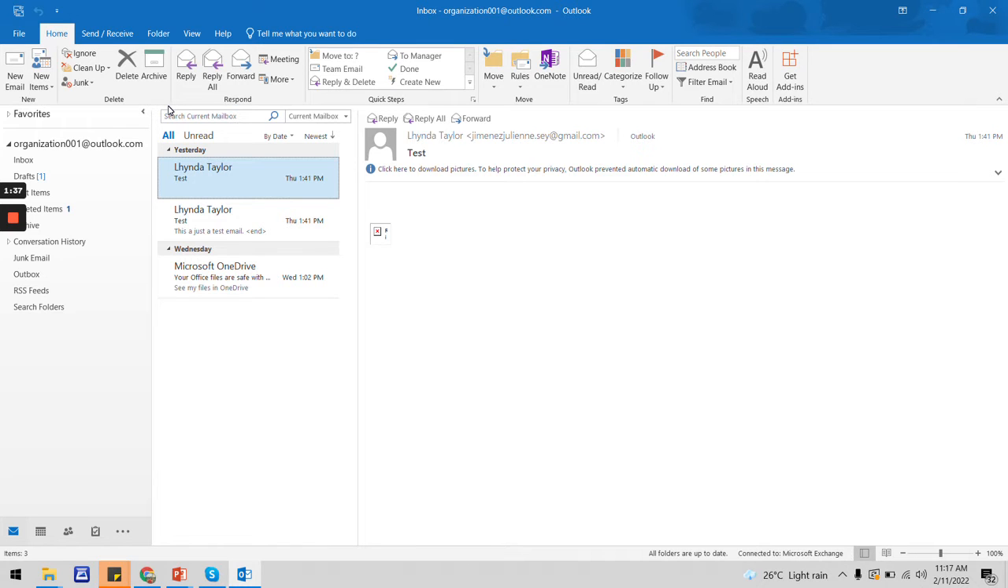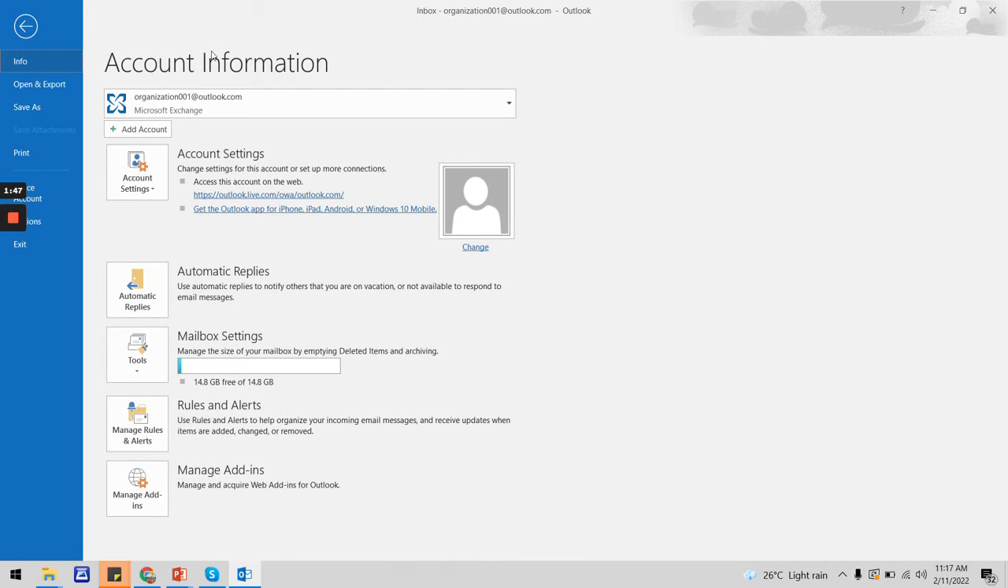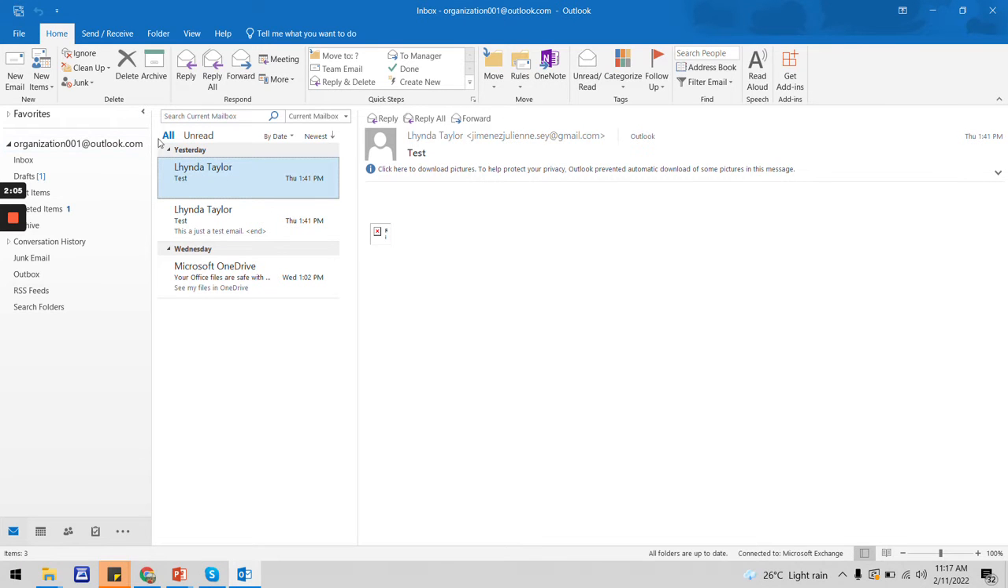Now there is one tab that's special, that's different, and that's the file tab. When you click on the file tab, it takes you to what's called the backstage view. This is kind of the behind the scenes view of your account settings. Now here is how to add a second email account into your Microsoft Outlook. That's one aspect of what we're looking at here, the tabs and the ribbons that we have here at the top.